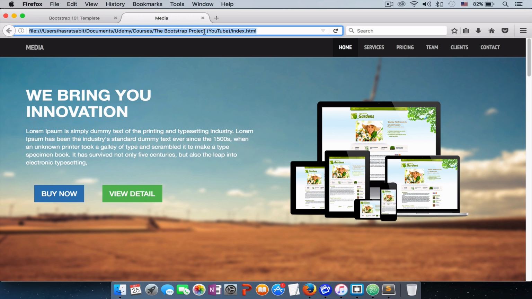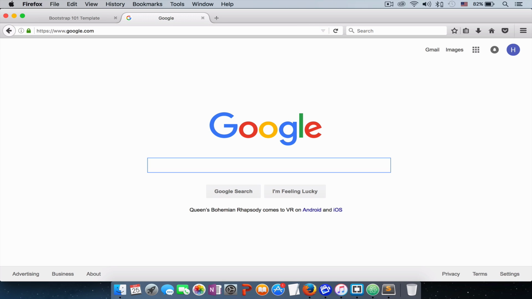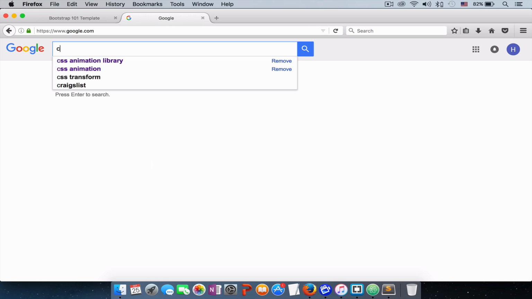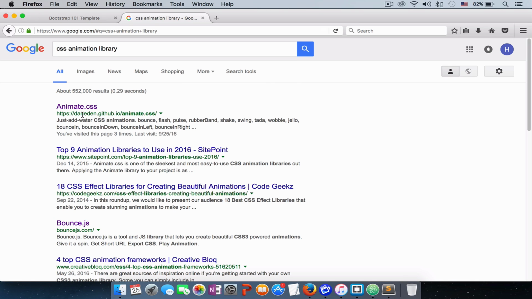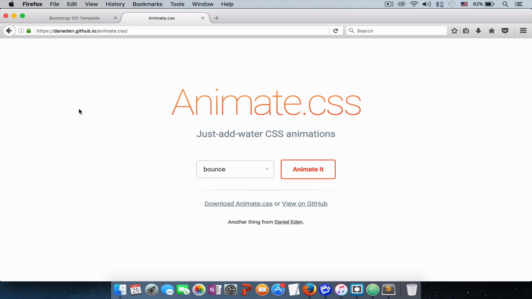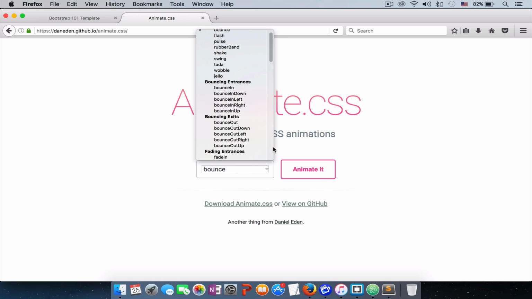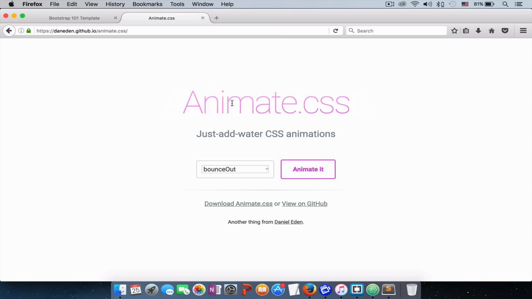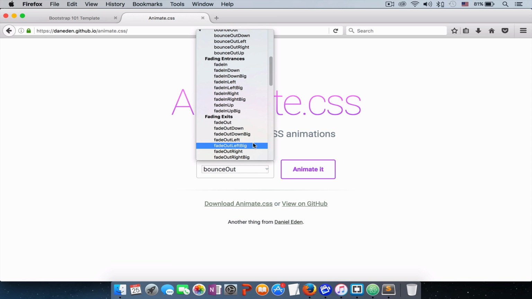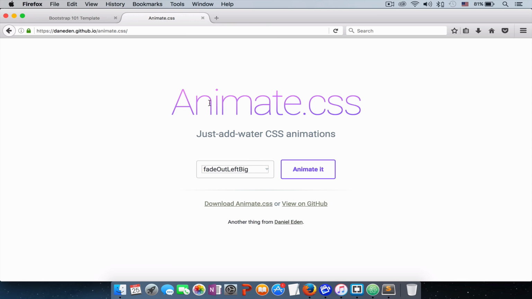So first we're going to download the animate.css. Go to Google and type CSS animation library. The first link is this animate.css. Click on it and it takes you to this page. In this page you can see different type of animation that you can use in your website. Like if you choose bounce out, or fade out big. You can find different types of animation from here.